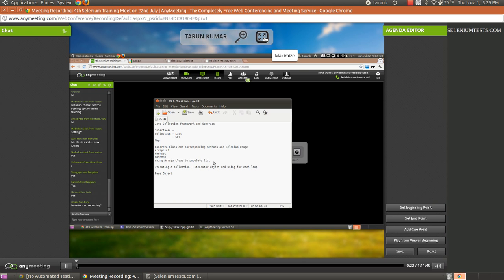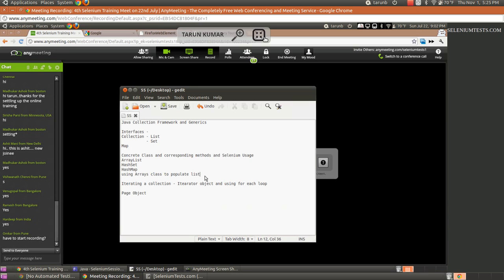The agenda of today's meeting is to discuss the Java collection framework, wherein we will see list, map, and set. We will also see how we iterate through a collection, a couple of APIs, and then following this, we will see how they are used in Selenium. Following this, we will see how page object is used in Selenium. Okay, so let's begin with this now.